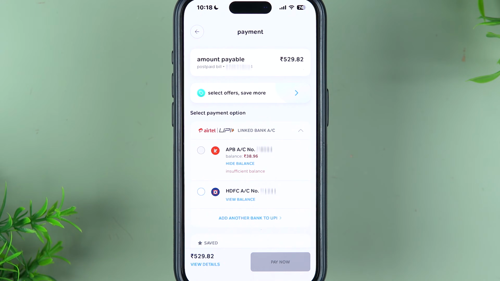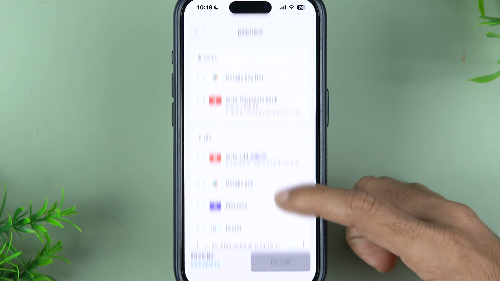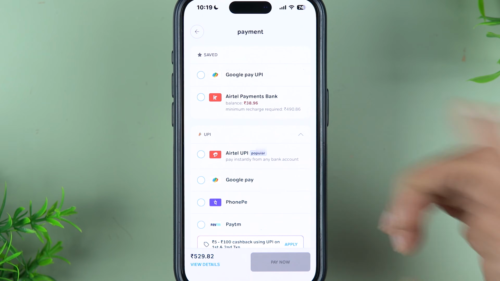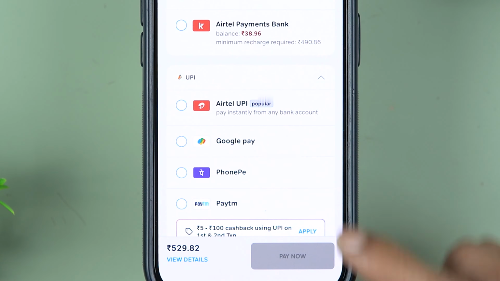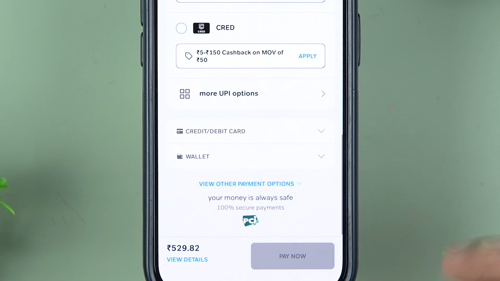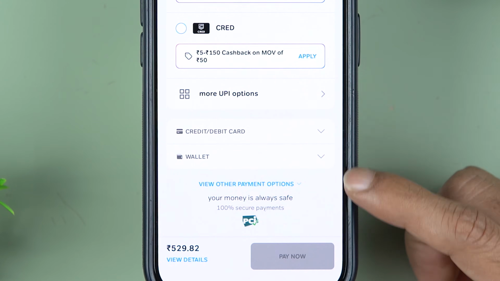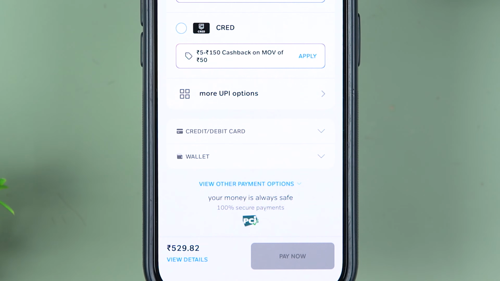On this particular page you can check out all the other payment methods. Airtel UPI I have already informed you about. If you go down, you will be able to check out the saved payment methods. You can check out the other UPI applications, Google Pay, PhonePe, Paytm, whichever you want to select. If you go down, you get other options as well. You can pay with a credit card or debit card, or if you want to use your wallet amount, you can use that as well.